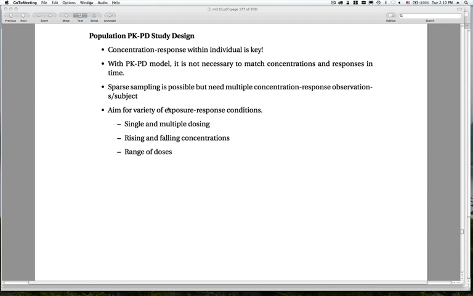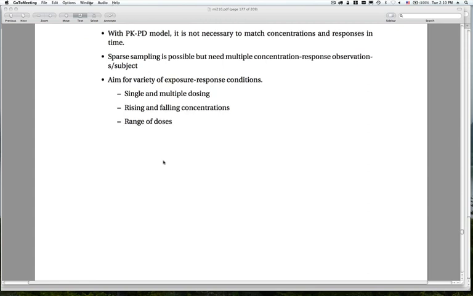And it's always useful to aim for a variety of scenarios in exposure response. So single dose, multiple dosing, rising concentrations and falling concentrations, maybe even different rates of rise, ranges of doses. And this depends upon the particular physiology, pathophysiology, and pharmacology that we're talking about. But it's never a bad thing to have observed more than one set of conditions for the exposure response experiment. And several publications on this topic, including some classic work by John Urquhart and others.